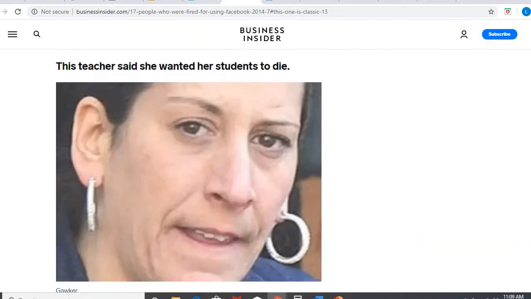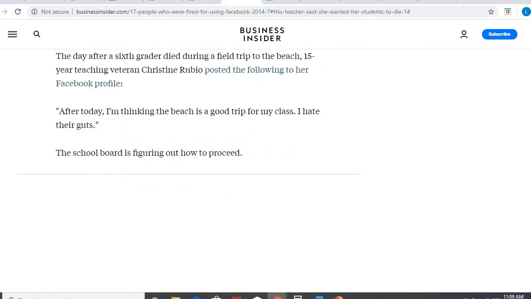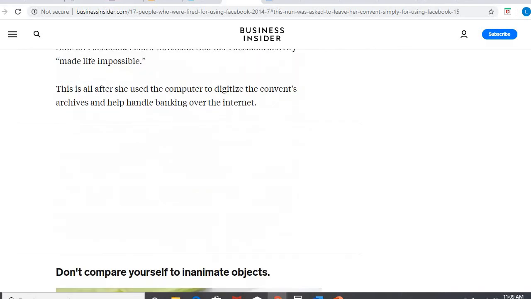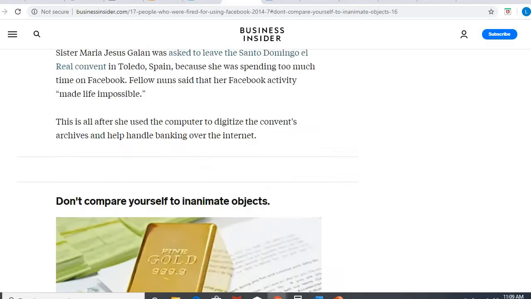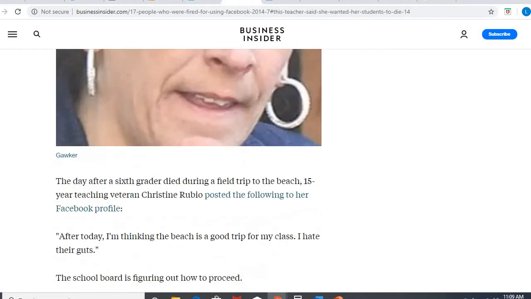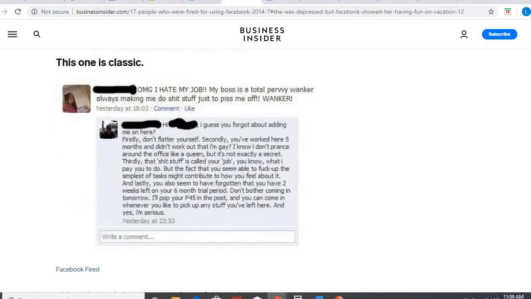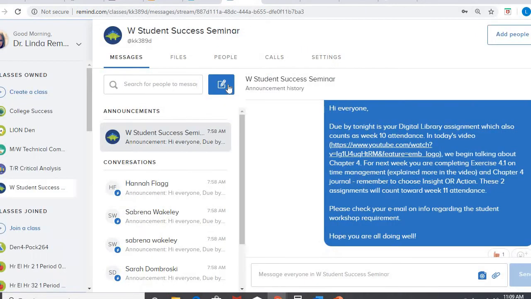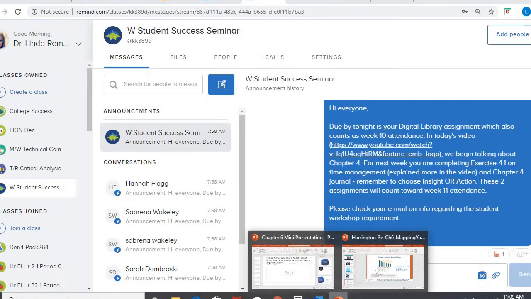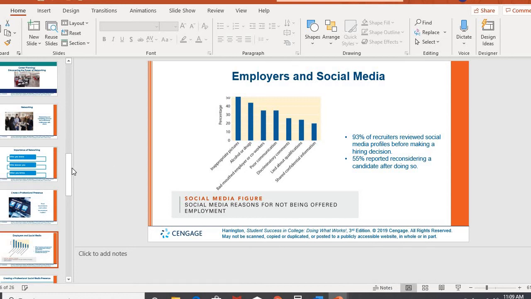So lots of examples of people who were using social media, and because of that, the way that they posted, what they posted, and these are just Facebook examples, obviously anything would fall into this category, whether it's Twitter, whether you're doing something goofy on TikTok, doesn't matter. Employers can get a hold of that, and that reflects poorly on them if they hire you. So just a reminder to make sure that you are posting professionally.